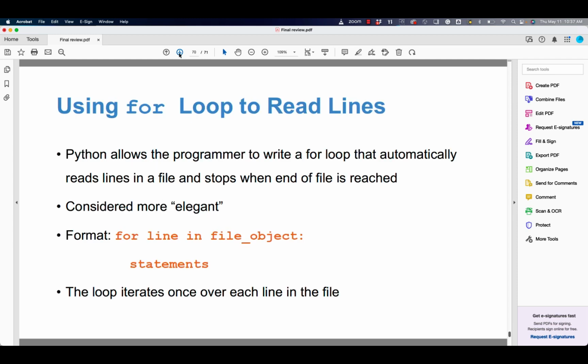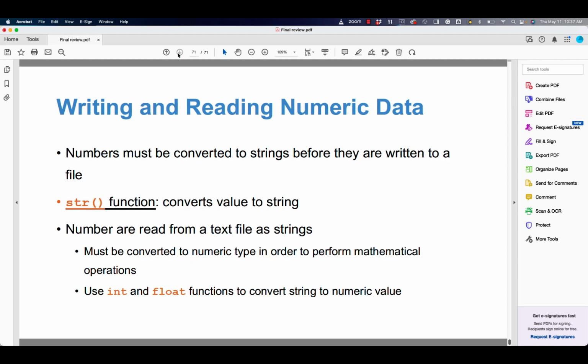Here's an example of using a for loop to read lines. So Python allows programmers to write a for loop that automatically reads lines. And this is a more elegant way of printing the content, and the loop will iterate once over every line.